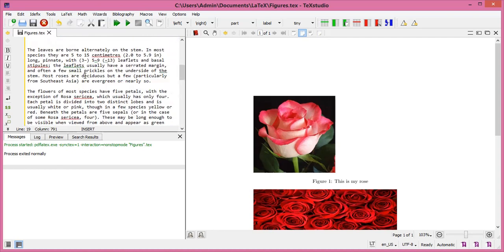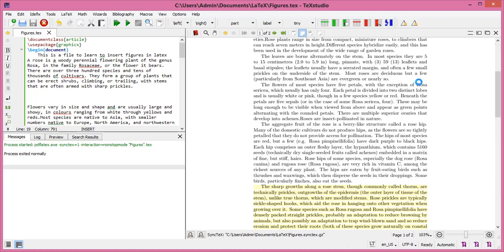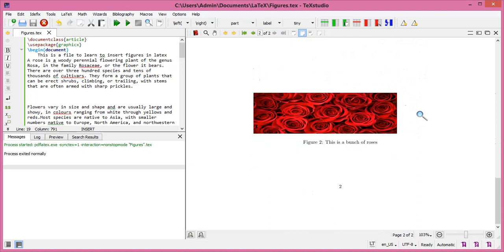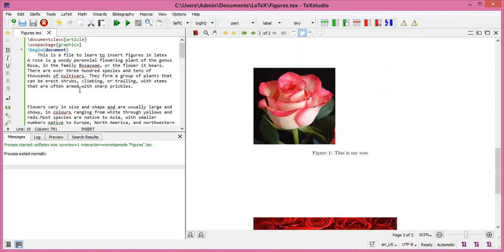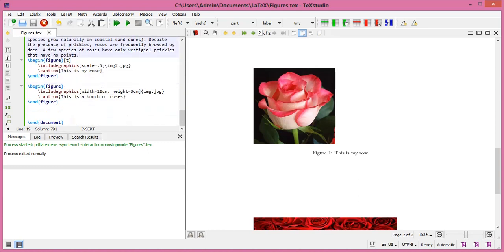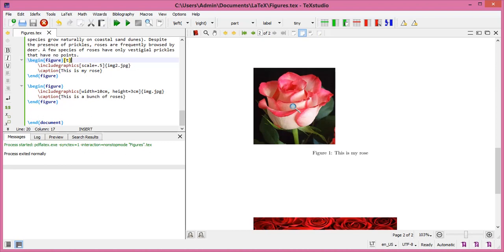Okay, some information about roses I have just collected. Now let us see first how this document looks before we try to place the figures at specific points. So this is a huge document and the figures are coming at random. Now when I say top, this figure has come at the top of this page.